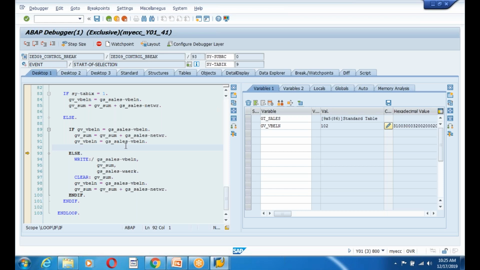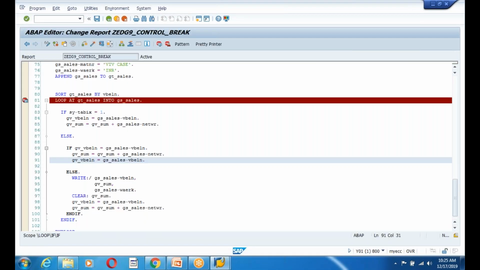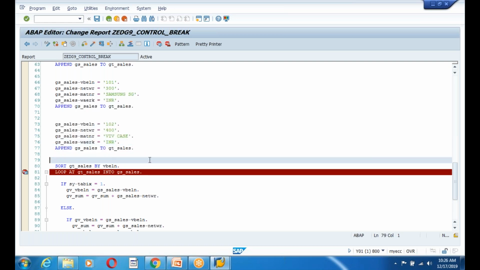Sy-tabix equal to 9. How does the system know? If sy-tabix equals 9, but how do you know the 9? How do you know how many records there are? Here you passed it, so you know it, but dynamically you don't. Sometimes you get 9 records, sometimes 10, sometimes 20. How do you know?